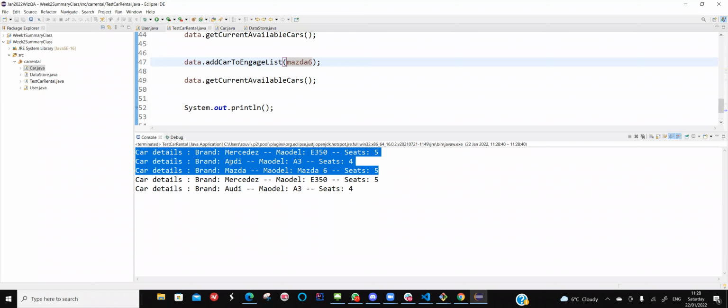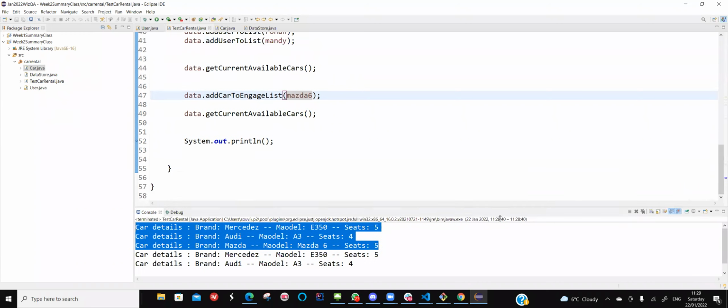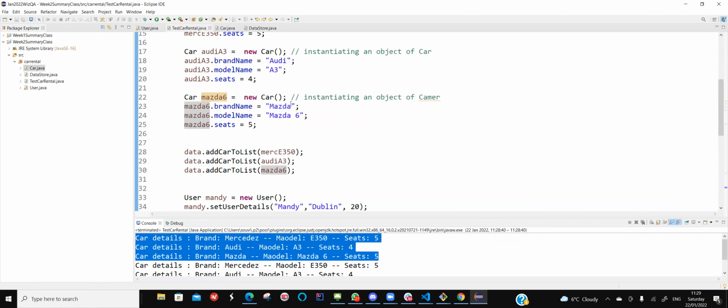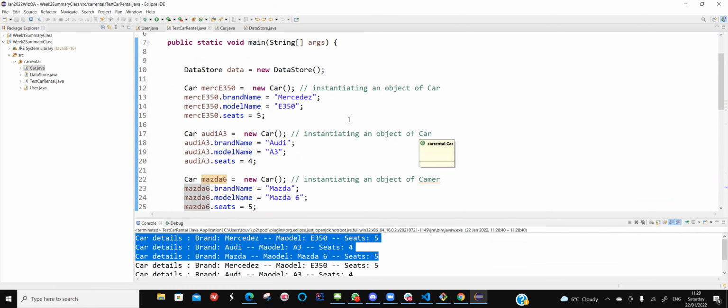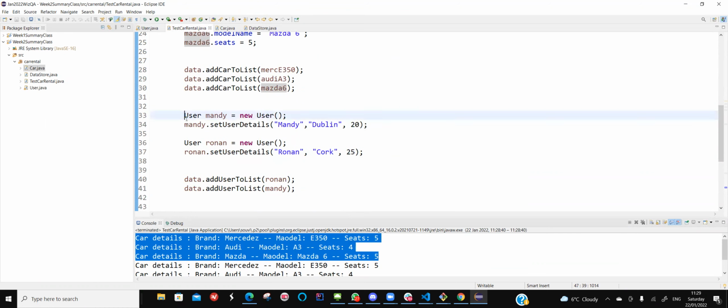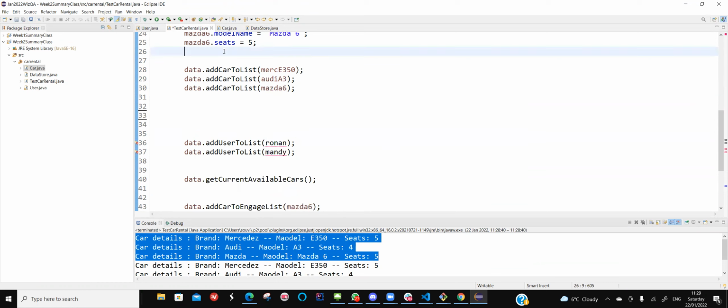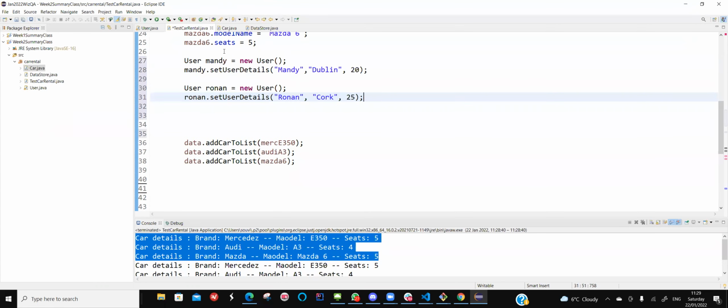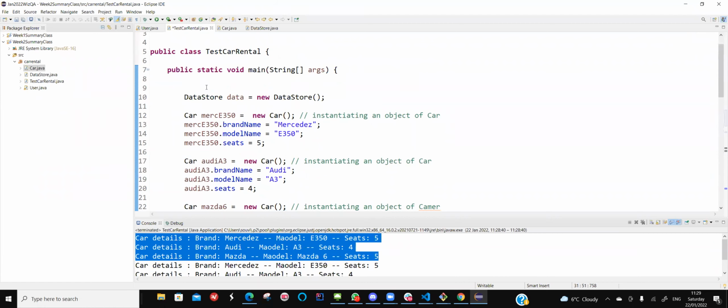Now, the question is that you got an engage list. All right. So this is my main controller, right? This is my main controller. Let's make this code a little bit more organized, so that you guys can understand it. Let's say I'm giving some comments. Create data store.